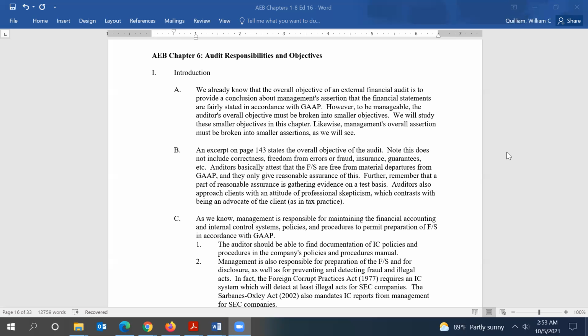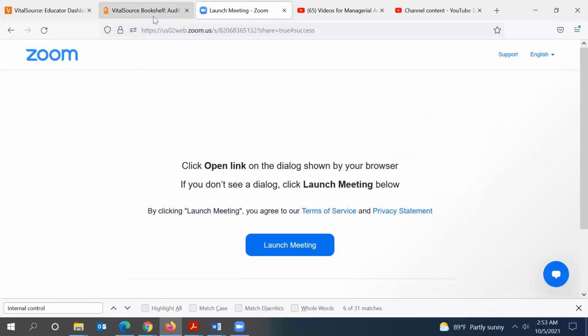So that one big overall assertion, when they hand us the financial statements to audit, when they say that those financials are fairly stated in accordance with GAAP, we know that we're professionally skeptical. We don't fully believe that until we check up with evidence, until we gather corroborating evidence. And here in B, an excerpt in our textbook on page 143 states the overall objective of the audit. And let me just take a look at that with you here for a moment.